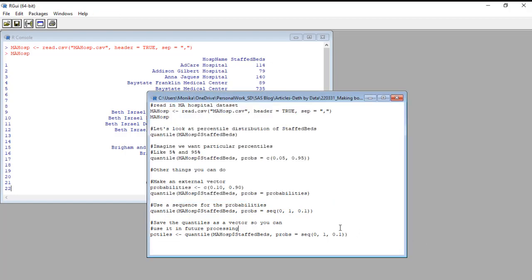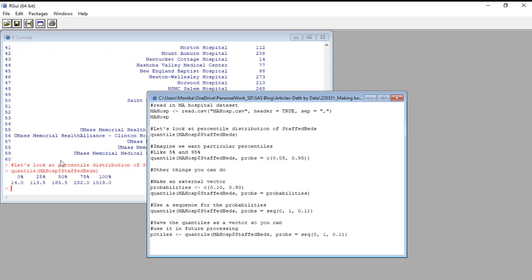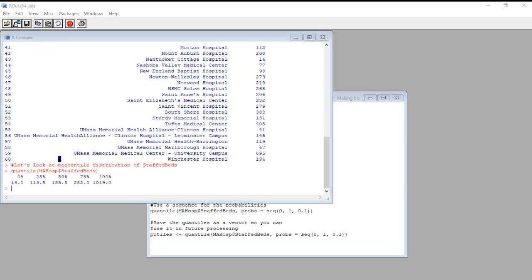Let's go back to our code. Okay, so I said I will demonstrate the quantile command. See this next line? This just runs the quantile command on that staffed beds variable. Let's highlight this code and run it and see what happens. Okay, here's our output in the console. See these default percentiles? We have 0%, which is the minimum value, which I guess is 14.